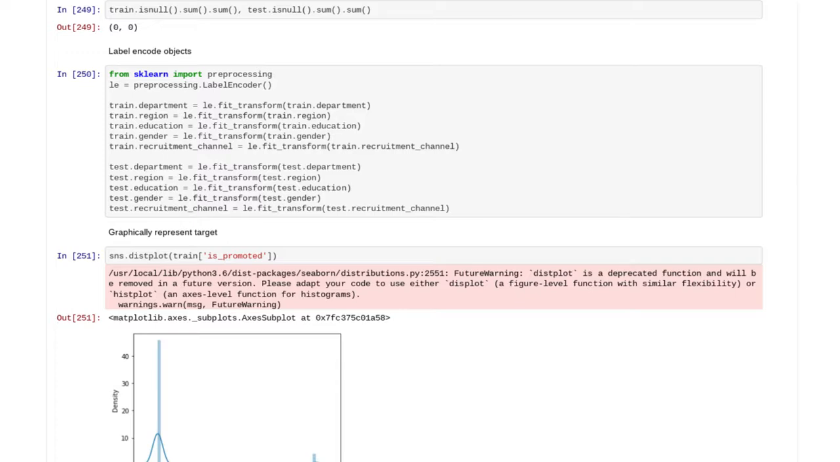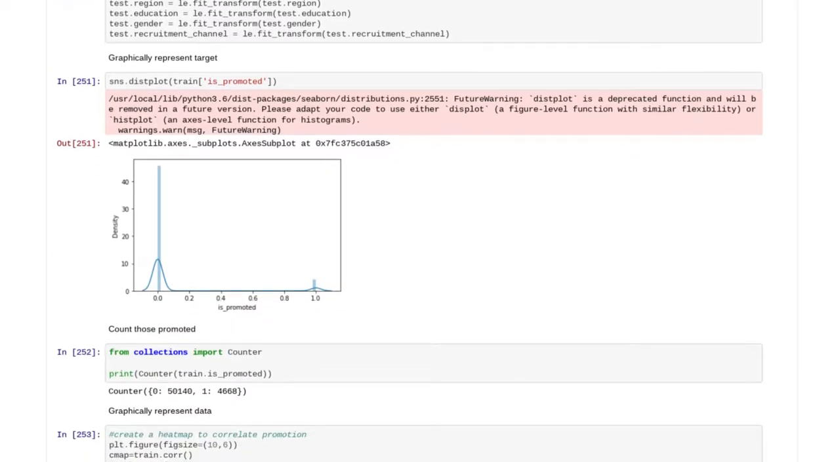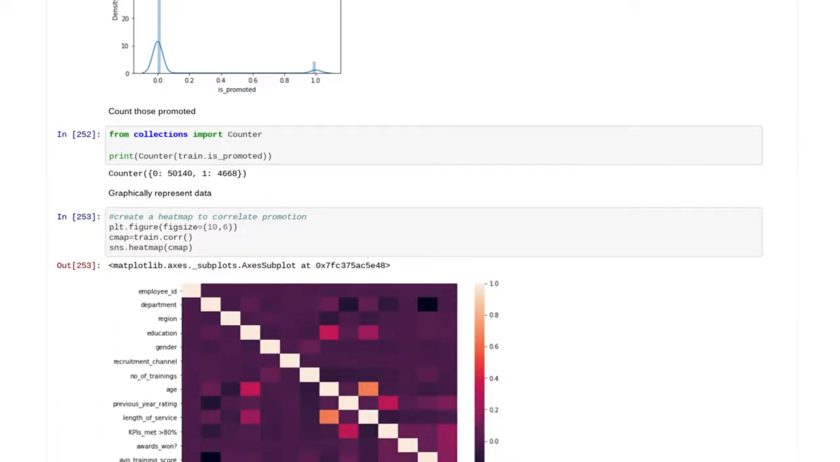So the computer can use that as the basis to make its calculations, because the computer has to have numbers to do its work. Now what we do is we graphically represent our target data, and as you can see, we have a class imbalance, so we have more zeros than ones, so that means more people are not going to be promoted than they are promoted. And so we can count that, put that on the counter, and you can see we had 50,140 were not promoted and 4668 were promoted.